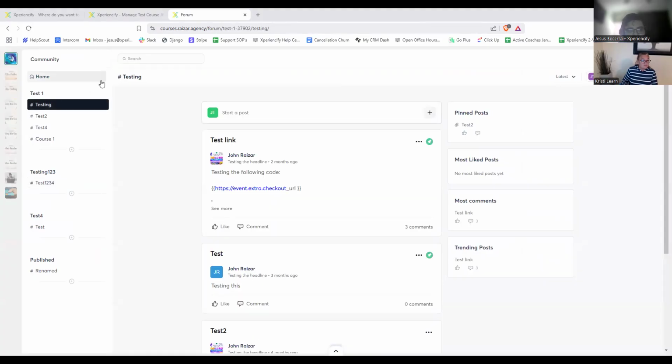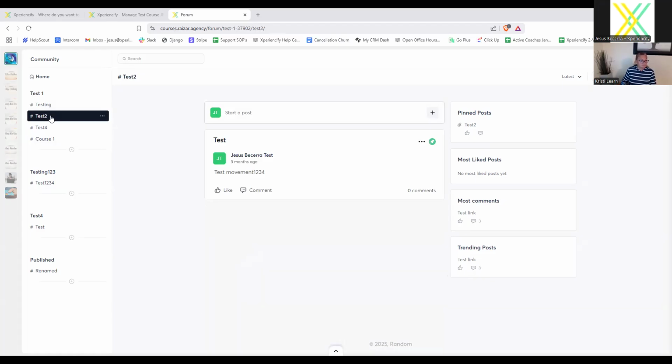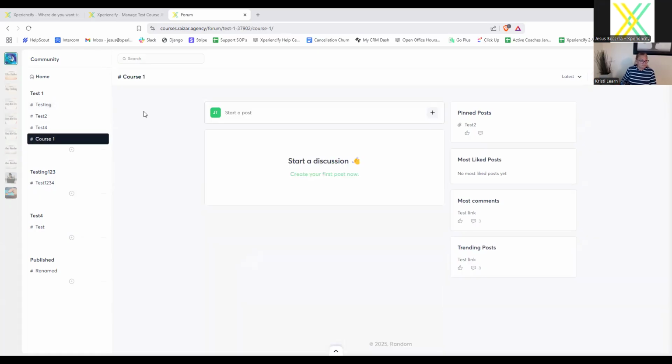It's like you can restrict all of this. For example, in this, I have test one as my group, and my spaces are testing, test two, test four, course one. If I restrict test one to show to cohort one, cohort two won't be able to see anything of this. But if I restrict test two and four to cohort one, cohort two will be able to see testing and course one. So you can decide if you want to restrict all of it or just one specific space.